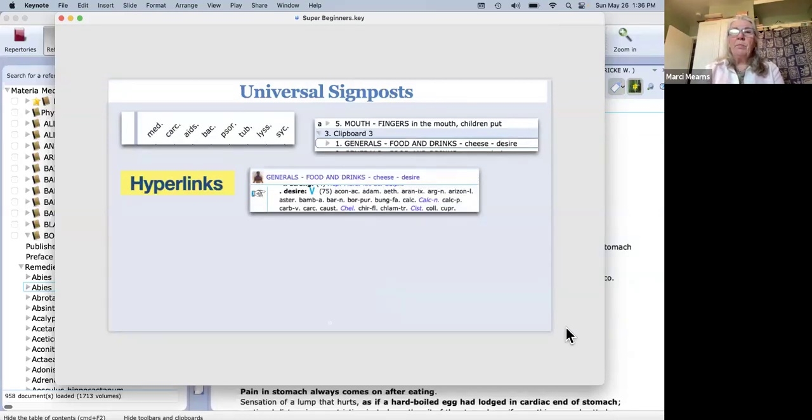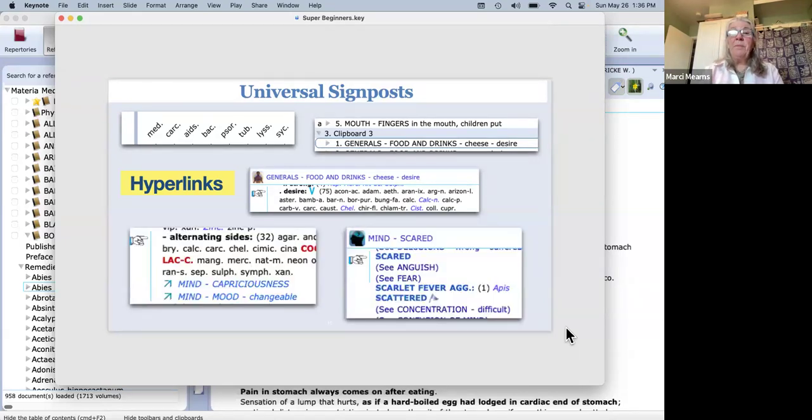Now, I didn't know what to call this a signpost or what to call this, but this is probably one of the best things about this program: everything is hyperlinked. Okay, there are some examples. And in our next slide, I've given you even more examples. And I want to dig into this a bit. Now, these are examples of the kinds of hyperlinks that are available within the repertory.